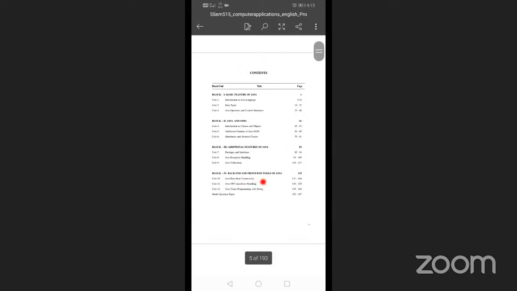On that one, we discussed how to connect using Java Database Connectivity, and AWT and event handling also, and Java visual programming with the Swing model. These are the main concepts of our syllabus. In this syllabus, we have to discuss each and every point in the later sessions.